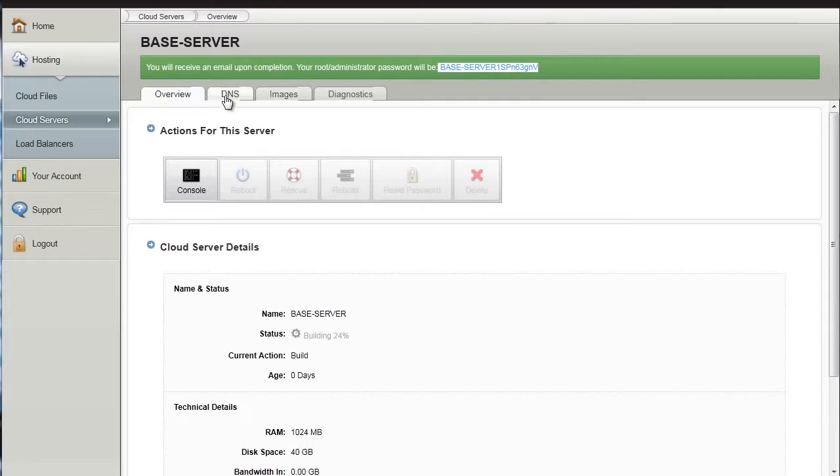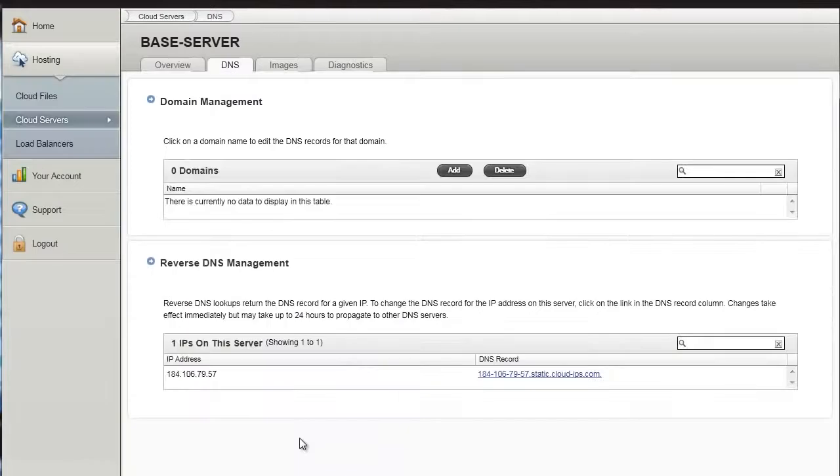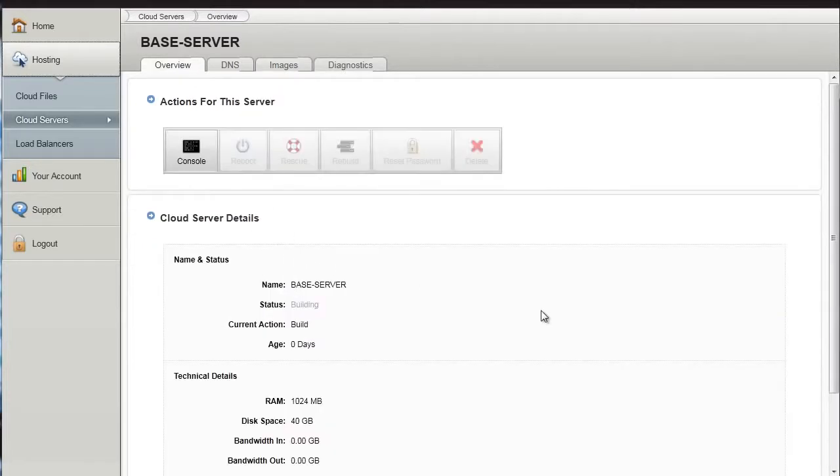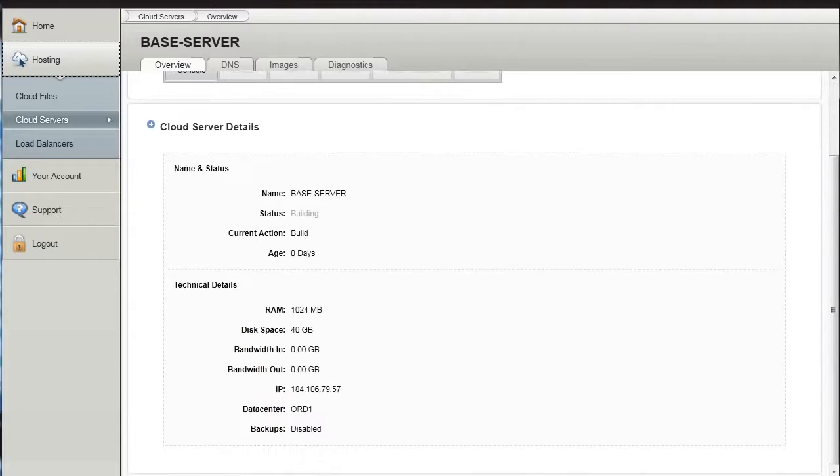So you can have a look at the DNS, what it's going to be called. So it'll have an IP. So that's the IP address, and you could use that as the DNS record if you wanted to. But ideally you would just click on that and log in based on IP address. So we'll just pause the video here and let the image complete, and we'll continue on from there.